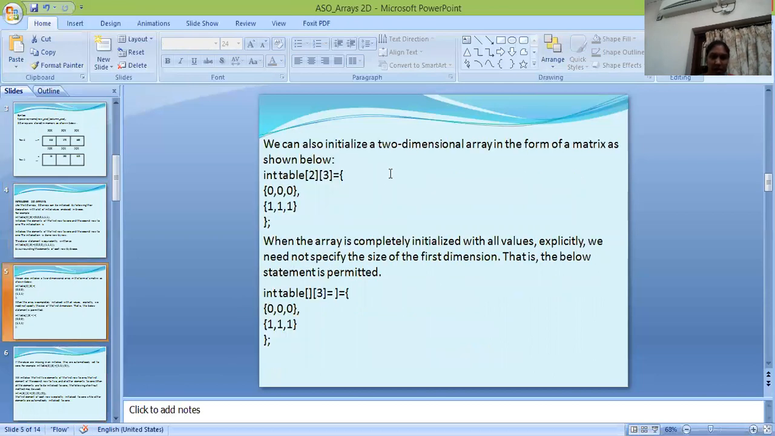Next, we can also initialize a two-dimensional array in the form of a matrix as shown below. int table[2][3], that means 2 rows, 3 columns. Here within the braces 0, 0, 0, 1, 1, 1. Here 2 rows, 3 columns.